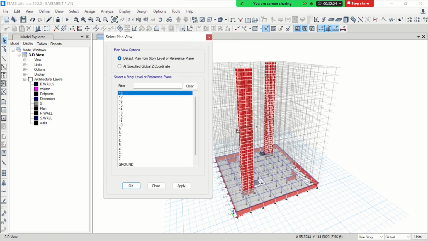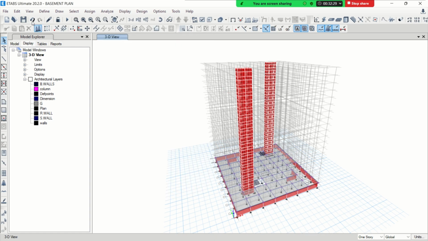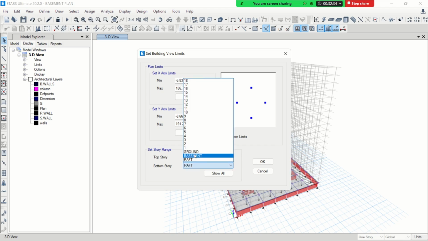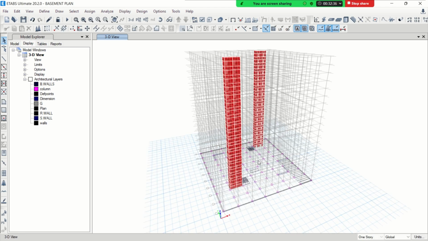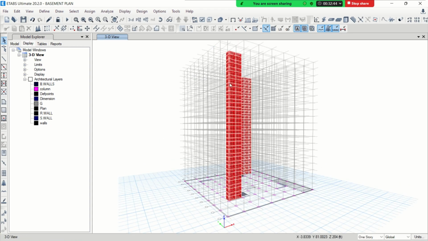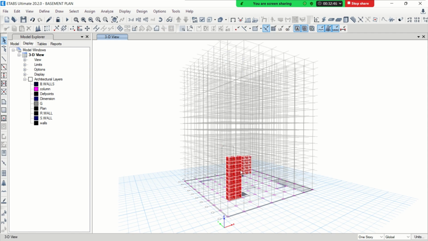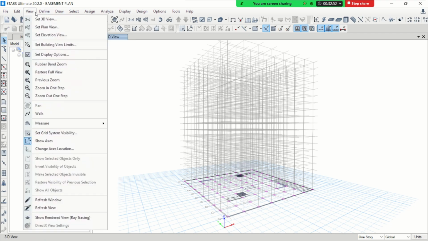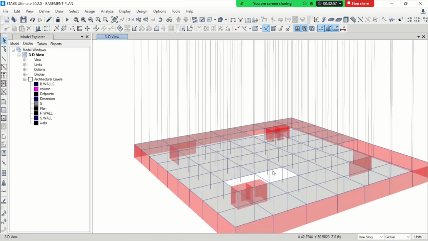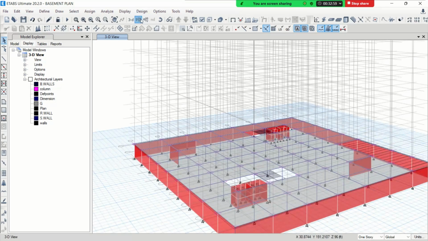If you want to duplicate it the same as we did the columns, you can delete that, and let me do that. Going to the set building view limits, show only ground, and let me delete this and click on show all. Only in one story we have drawn the lift.